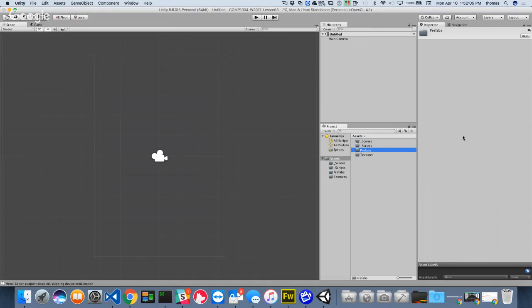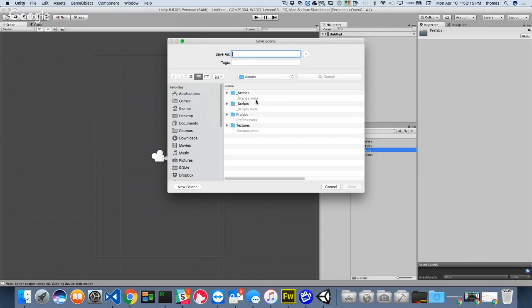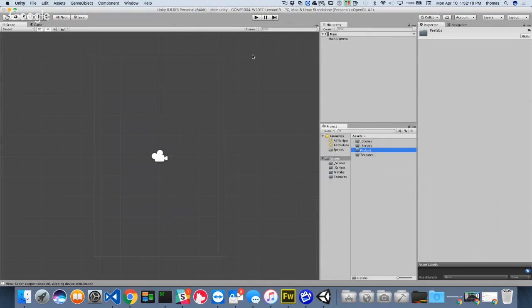I want you to think about it as fabricated objects that I'm going to create that I can instantiate over and over again. I'm going to save my scene. So I'm going to click Control or Command S, which is going to save my scene. I got to pick my scenes folder, and inside here, call it main. You can call it whatever you like. I'm just going to call it the main scene. If you have multiple scenes, if you have a menu scene, you would call it menu. If you had a game over scene, you call it game over.